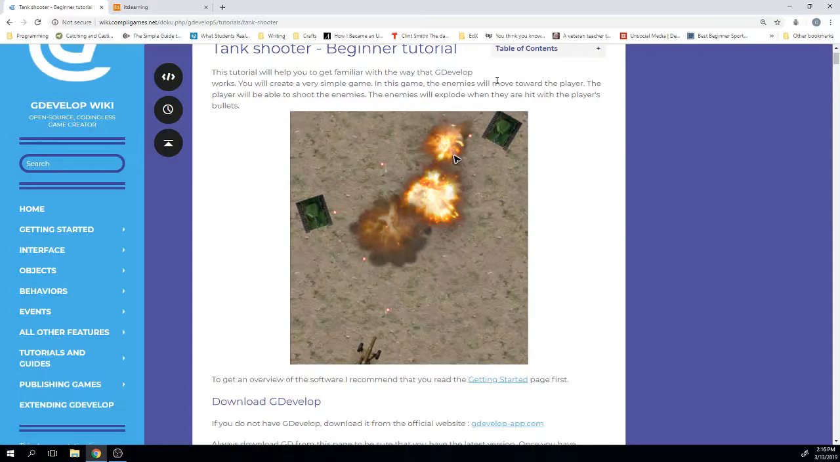Enemies will move toward the player, so the enemies somehow have to know where the player is. The player will be able to shoot the enemies, so somehow I have to be able to aim, and somehow I have to be able to tell when to fire a bullet. And the enemies will explode when they are hit with the player's bullets. So this has to do with object collision and object deletion and explosion effects.